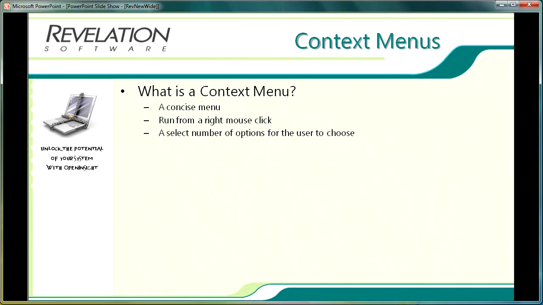A context menu is a concise menu that is run when the user right mouse clicks over a specific control, such as an edit line. The menu items available within a context menu are always specific to the calling control, whereas the menu items from the form's main menu usually cover the whole form. As such, the context menu items should always provide the user with choices that are relevant to the control that the user is interacting with.